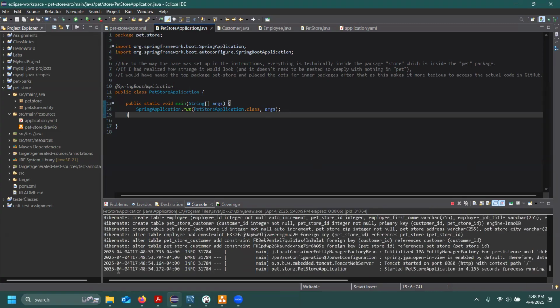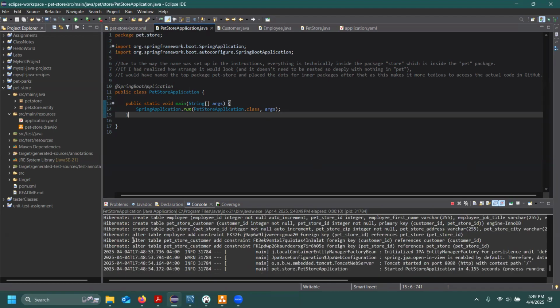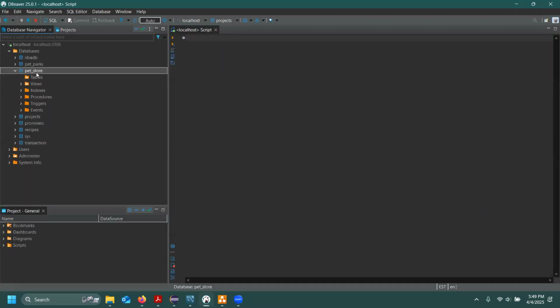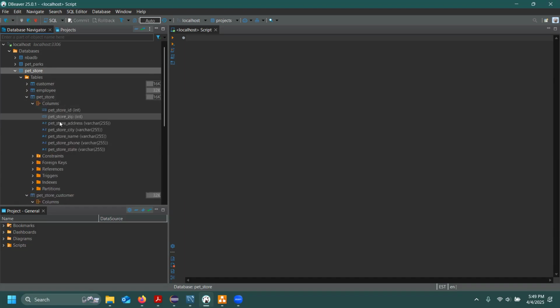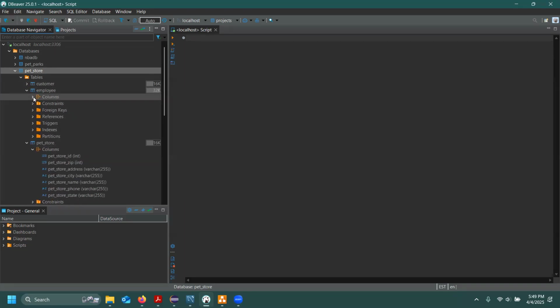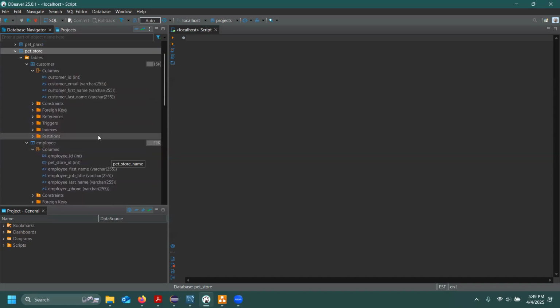Got all these Hibernate little lists here. If I go back into DBeaver, I can then refresh this, and now you'll be able to see the tables, columns on each of them. Have all of the information that I have in my entity classes within my project in Eclipse.